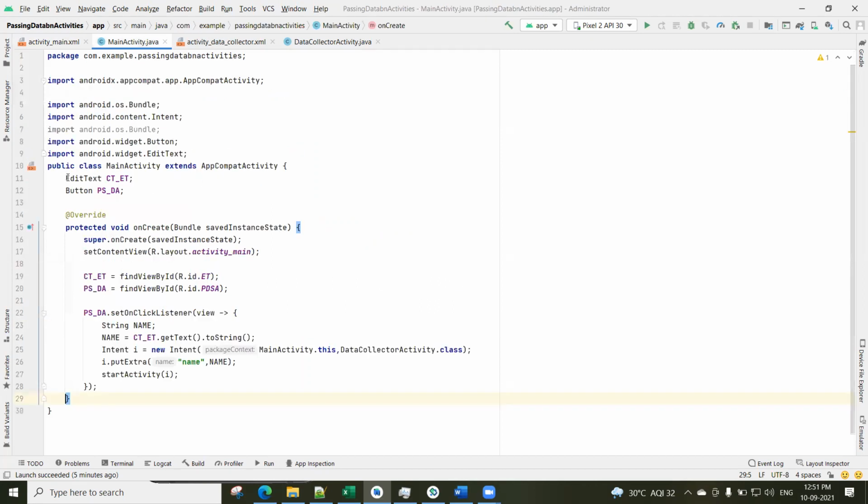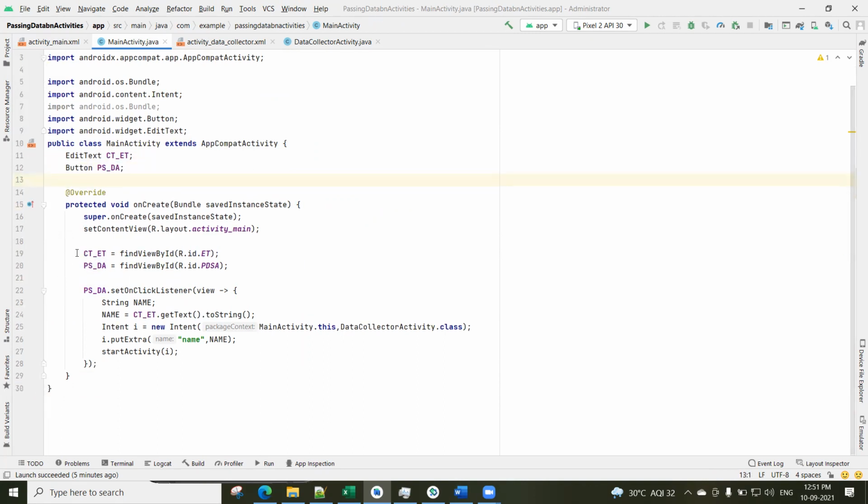The same way you declare it with another variable, the button variable name. Then you link that with the corresponding XML ID that we used. Then under the button click event, PSDA is a button widget. Under this click event, you know this procedure clearly: set on click listener and view.